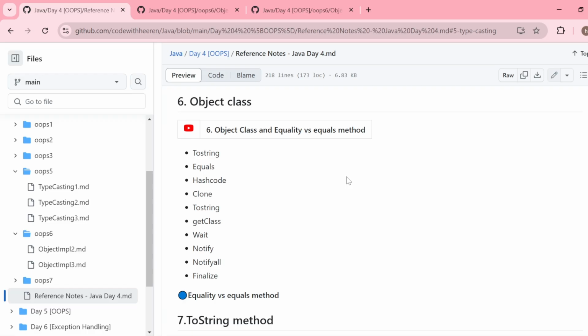Let's move to our next topic, that is equals and == method comparison. Before we jump into the comparison, which is actually a very important topic from an interview perspective, we first have to understand what is object class, and then we will discuss this comparison.